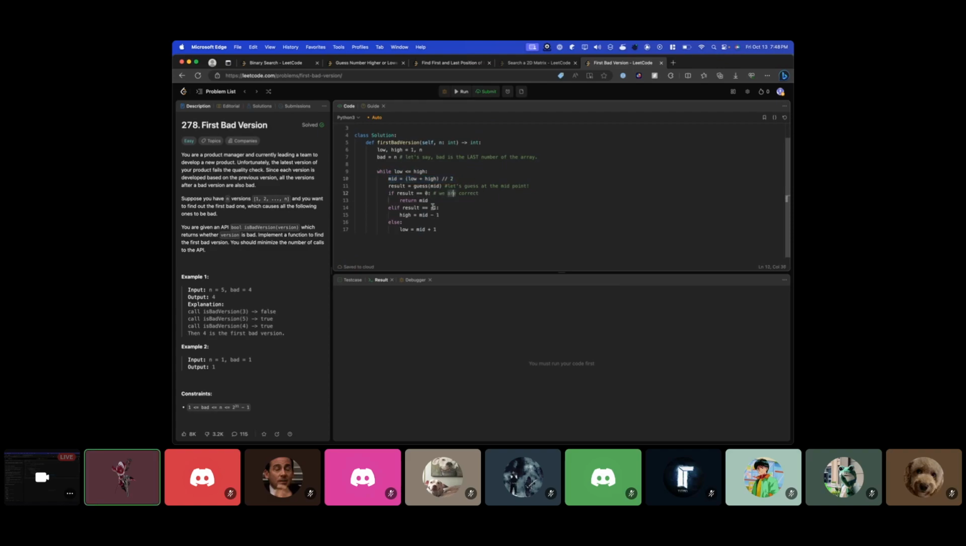Instead of if result equals 0, we're going to change this. If isBadVersion(mid), then we're going to say bad is equal to mid. So what we're saying is, if the midpoint is bad, we set the bad number to be the midpoint. But we're not going to return it, because we're going to keep searching.